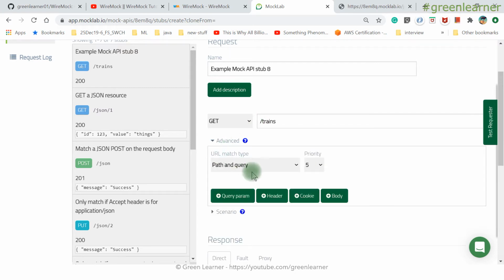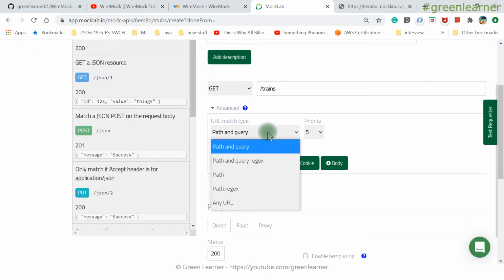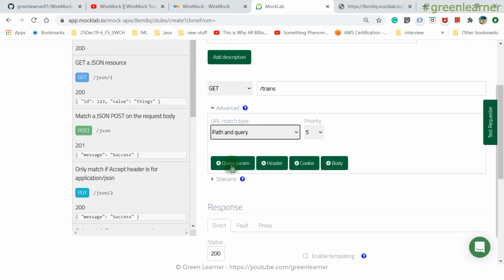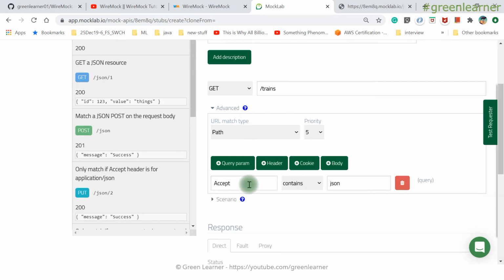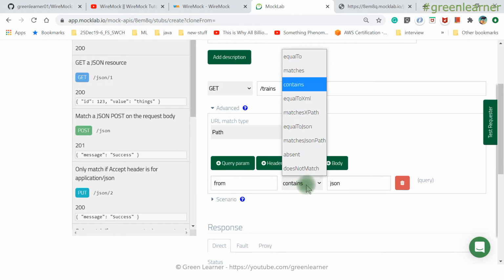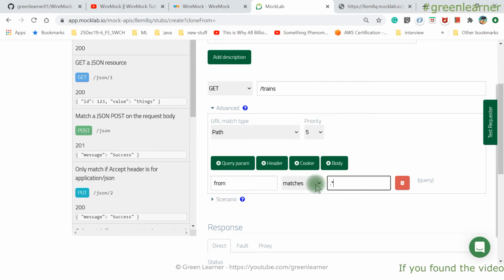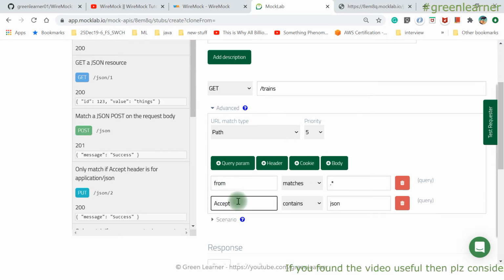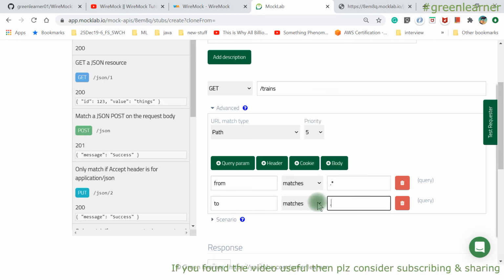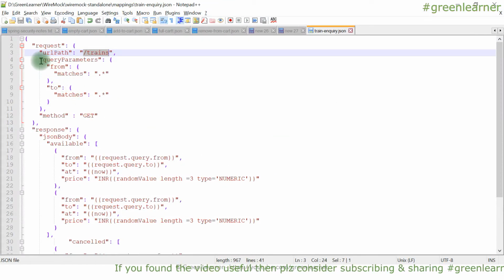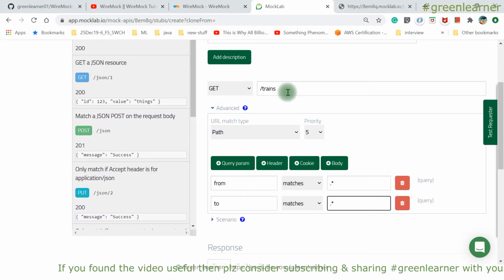Coming to the advanced section, we have path and query. This is the URL that we have, and other than that we have query parameters. What query parameters do we have? We have from, and we have matches here, so you can see the different options. The value I have is dot star, and I have one more query parameter, to, with matches again and dot star, right? Now this part is ready, so we have GET trains and this one.